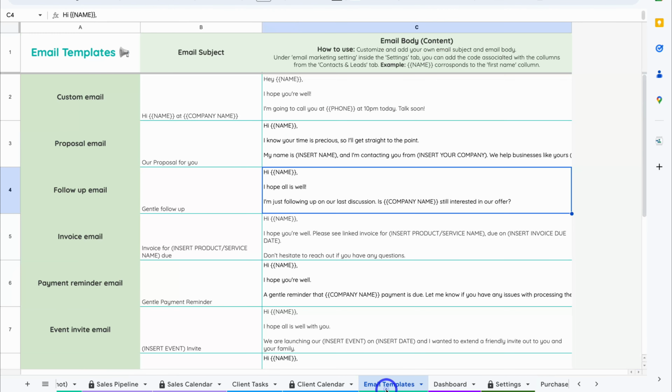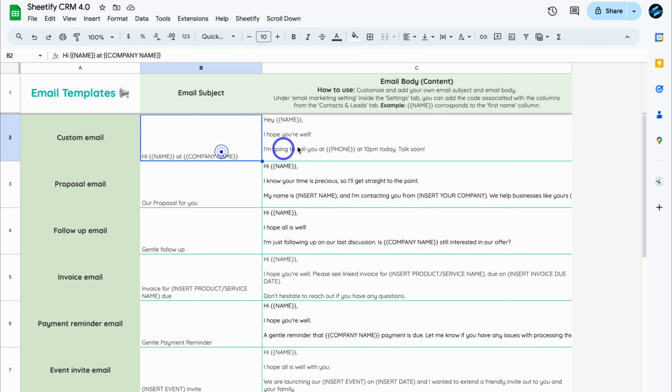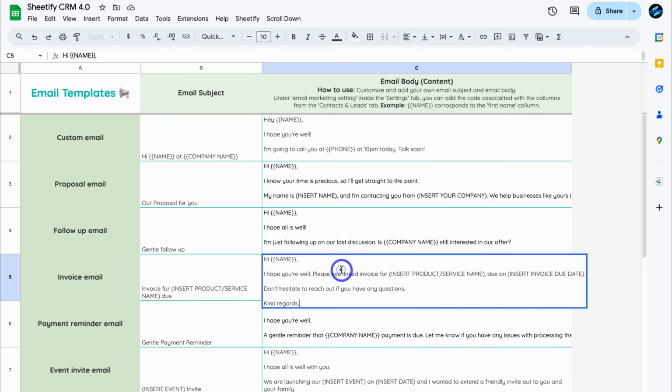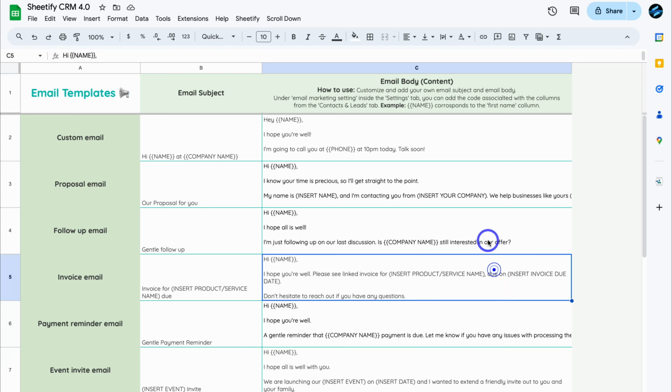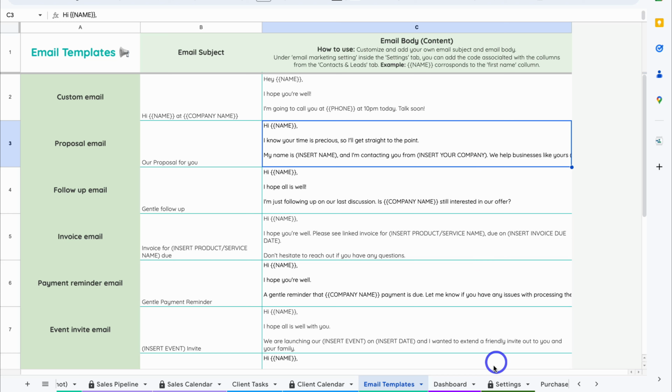If we navigate over to email templates, this is the preview email that will be sent. Now, if we click on any of these email templates, make sure that you change this data here and add your own information in the singular brackets. And again, it's best to send a test email first. Okay, so let's navigate across.